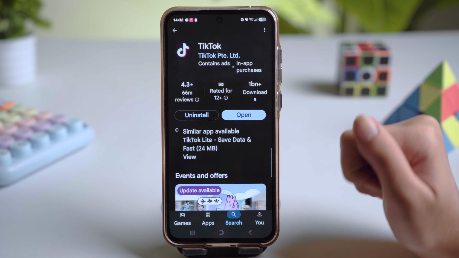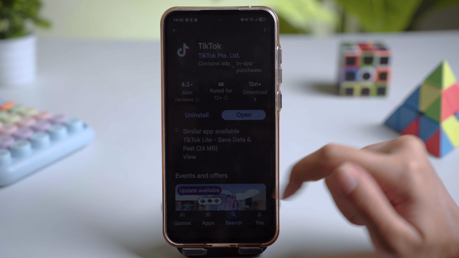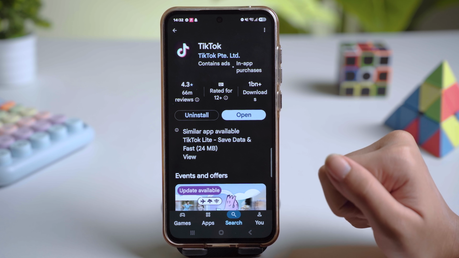Now over here, instead of the option of open, if you see the option of update, tap on it and make sure that the TikTok application is updated to its latest version. This would fix all the app issues and bug errors, and you will also be getting the latest features on the application. Now for the next step, you can go ahead and tap on uninstall and then reinstall TikTok application again in order to fix your issue.